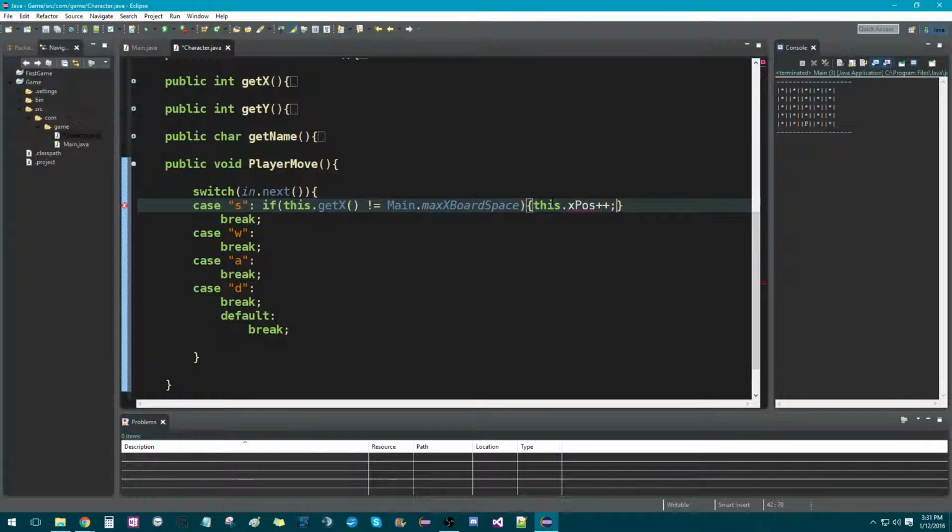plus plus. Now this puts us in a trap though, because if this isn't the case, then it won't run anything and it won't break out. So we have to tell it to break out. So we're just going to say else, and then we're just going to say break.